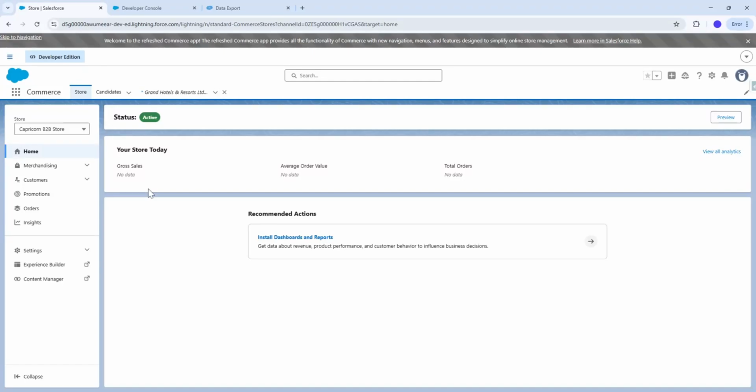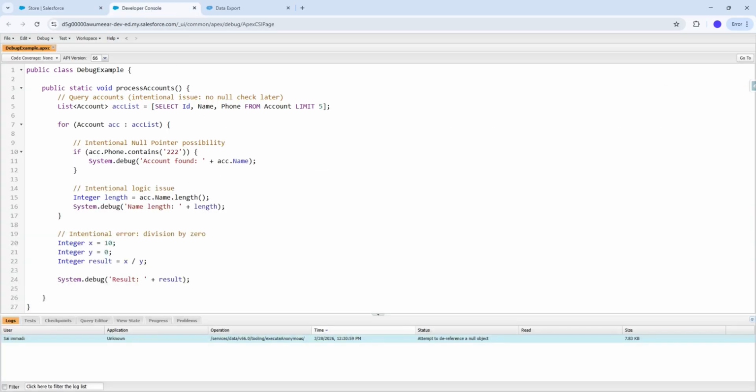Your Apex code failed, but the error message didn't help. Let's debug it step by step like a real developer. I have a simple Apex class with me which has a couple of issues. Let's run it and see what happens.